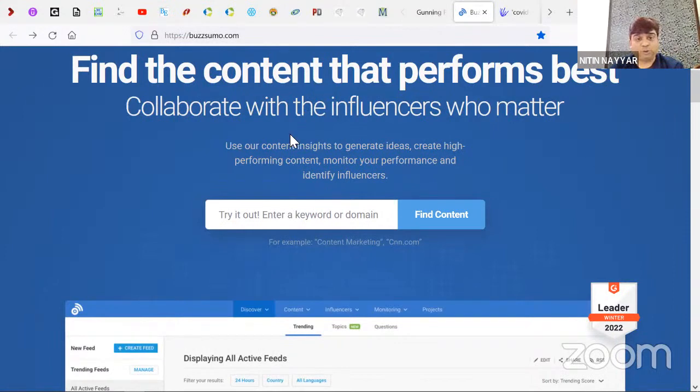This is buzzsumo.com, and this is the tool which tells you what is actually trending online. If you go on this, there is a paid version also and there is a free version also. For certain amount and for certain days, you can use this tool. But whenever you feel like, every month you can use a certain amount to write, even if you write 4 articles or 5 articles, that's more than enough. You can use this tool free of cost.